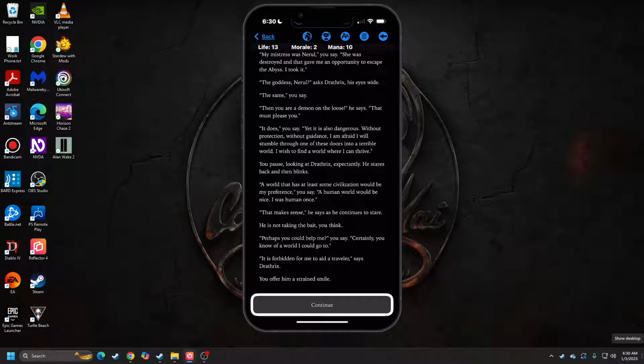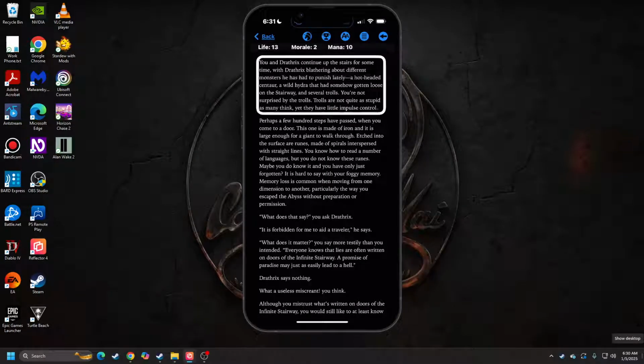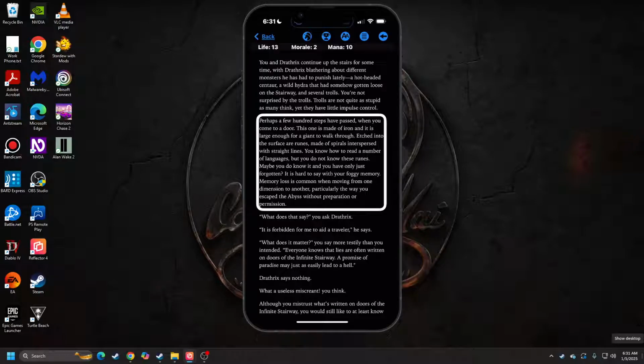Continue. You and Drafrix continue up the stairs for some time, with Drafrix blathering about different monsters he has had to punish lately, a hot-headed centaur, a wild hydra that had somehow gotten loose on the stairway, and several trolls. You are not surprised by the trolls. Trolls are not quite as stupid as many think, yet they have little impulse control. Perhaps a few hundred steps have passed, when you come to a door.